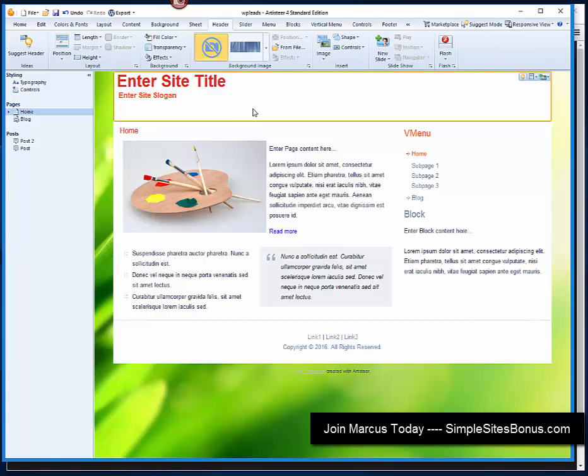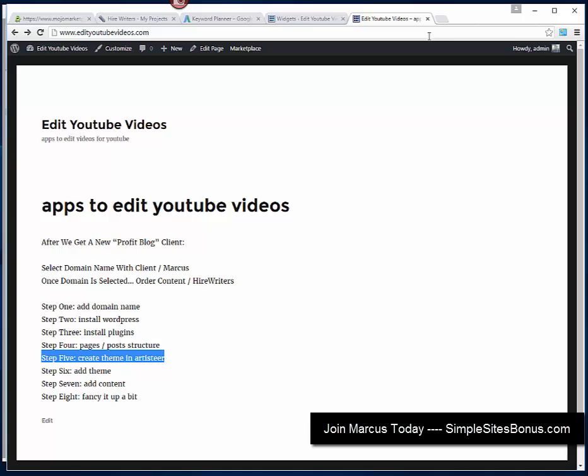Okay, cool. Now, what you can also do if you want to spice this up, what I like to do is I go over to clipart.com.